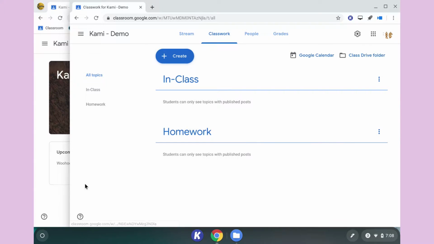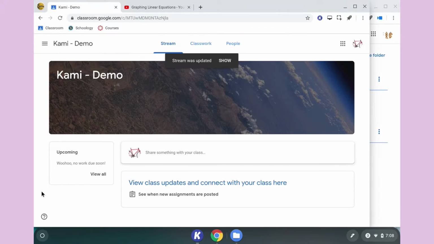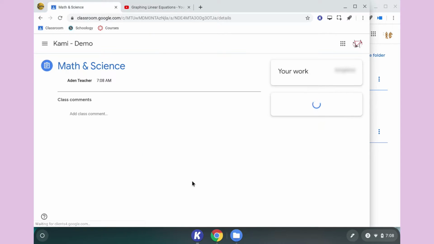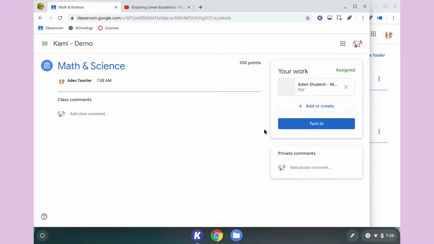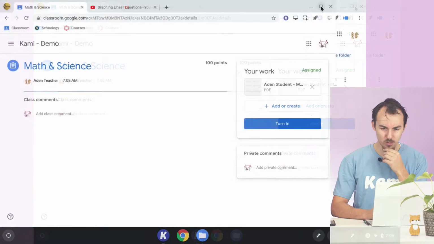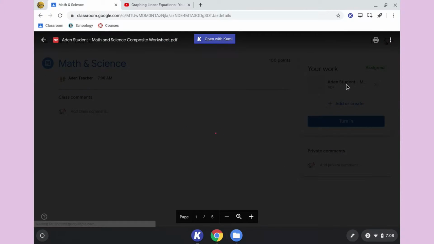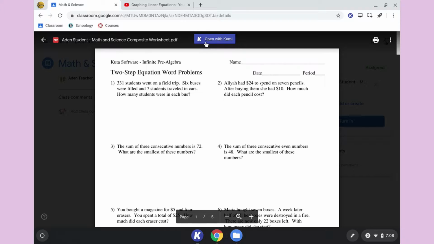Perfect. Okay. Now I'm going to switch over to the student side, and we can bring that assignment up. We can see that it's appeared in the stream just now. I'm going to open this up. Just so you're aware, having the student's name in front of this file name is a very clear indication that that is the student's individual copy that we're looking at here. I'll make this full screen so we can see this a little more clearly, and we'll open that up. They'll have this open with Cami option when they have the Chrome extension installed. Just a note about that.